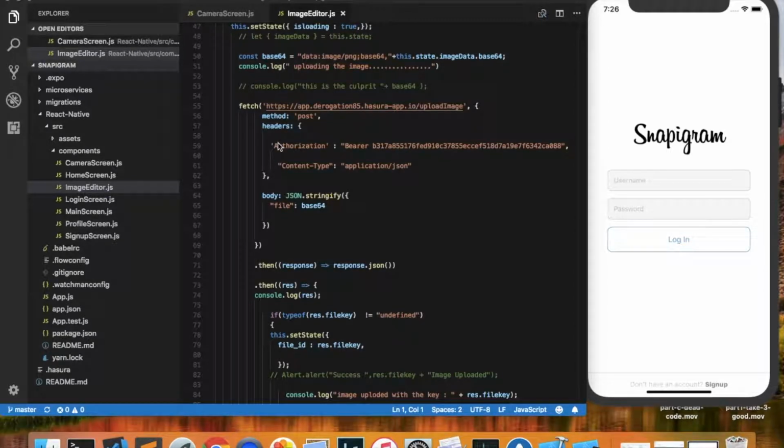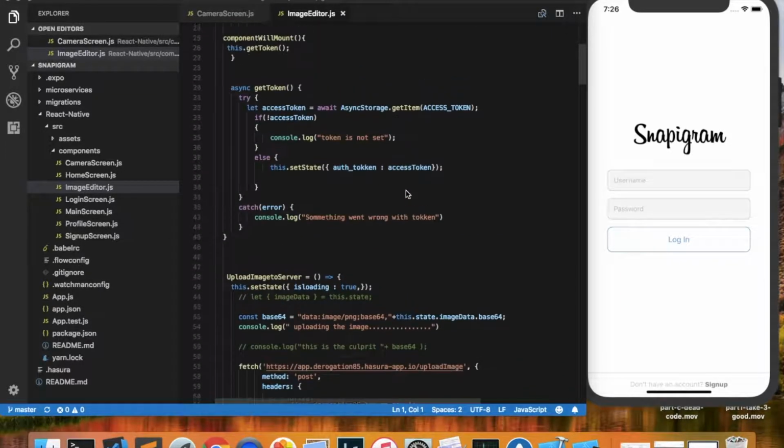Hello ladies and gentlemen, in this video I'm going to be doing a code critique of the Snapigram app. This is an app written in React Native, and I'll put a link to an article in the description below that gives some more details about the app.